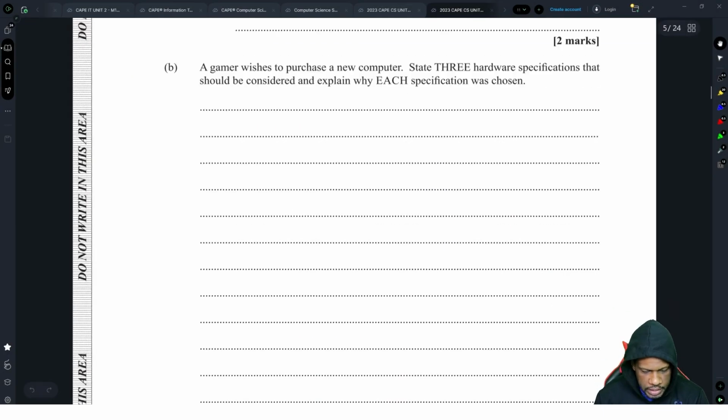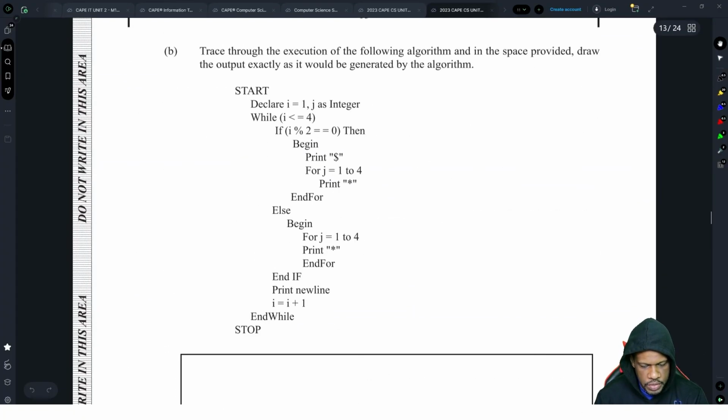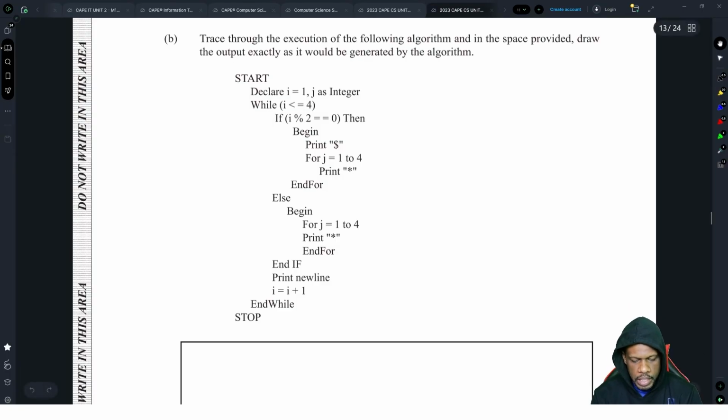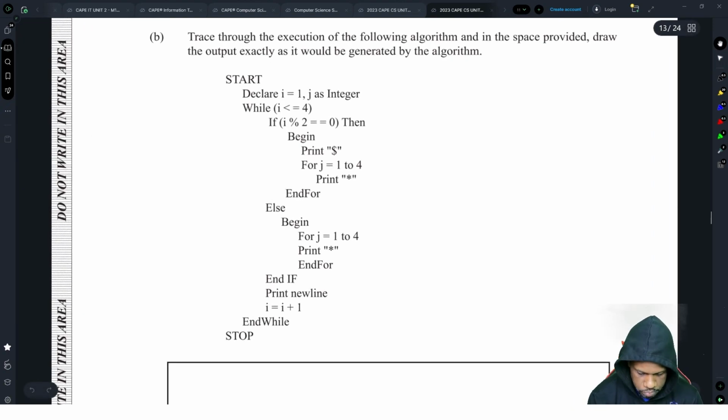All right, so we're on to the clean paper now, and here is the question, part B. Trace through the execution of the following algorithm and draw the output exactly as it will be generated. Classic stars question. So let's put this in, and my video editor will get it in as neatly as possible.